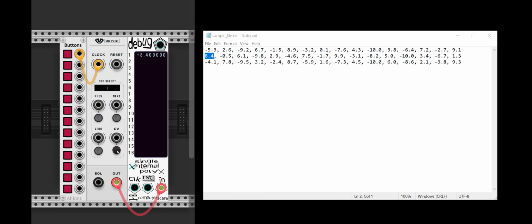I've got a new module coming your way called One Point, and it's similar to another module that I recently released called 1.0, which only allowed you to read a file and output gate signals. This one is similar, except it allows you to read a file like this one and output CV values. Essentially, it's really good for sequencing long strings of floating point numbers or however you want to use it.